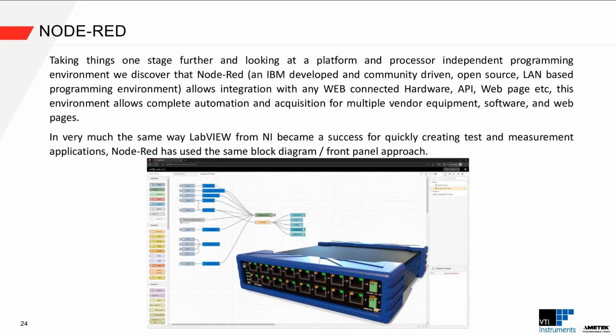And the concept of that is very interesting. So in the same way that LabVIEW from NI became a success for quickly creating test and measurement applications, Node-RED uses a very similar block diagram and then front panel approach. So you have one web page, which is your block diagram, and a second web page, which is your front panel. And you can have multiple front panels off of one block diagram.